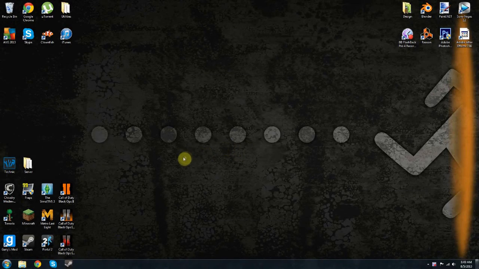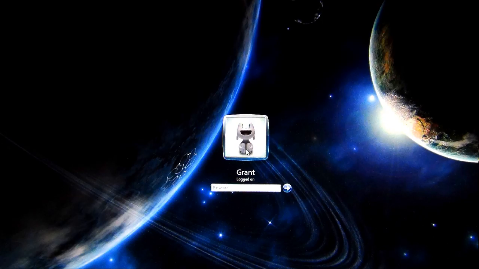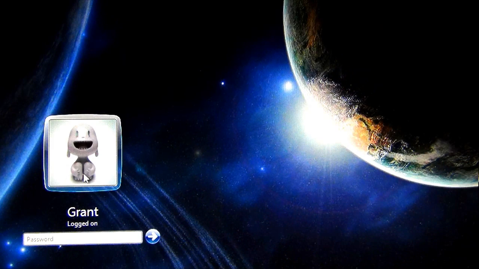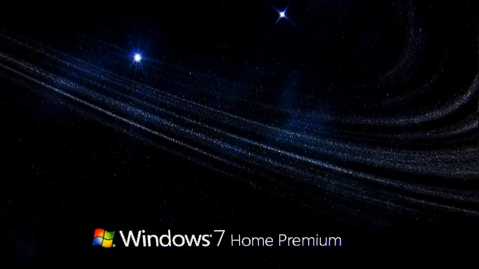XM4 here, and today I'm with a tutorial on how to change your login screen. Now, that old Windows login screen may get tiring once in a while, so I'm going to teach you how to change it and make it whatever you want.